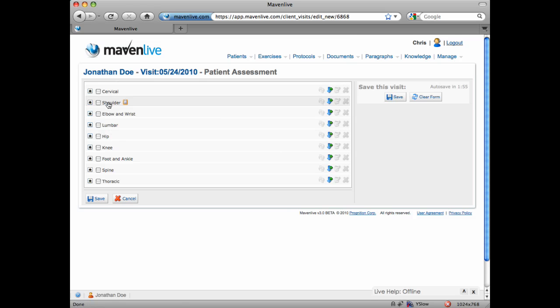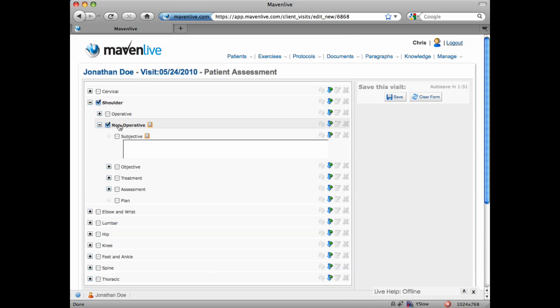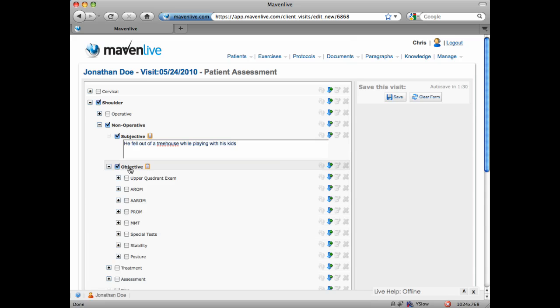So it's a shoulder patient. I'll click on the name to open the branch. It's a non-operative patient. Here I can enter some subjective history. So he fell out of a tree house while playing with his kids. And then I can go into the objective and start to fill out the assessment here.